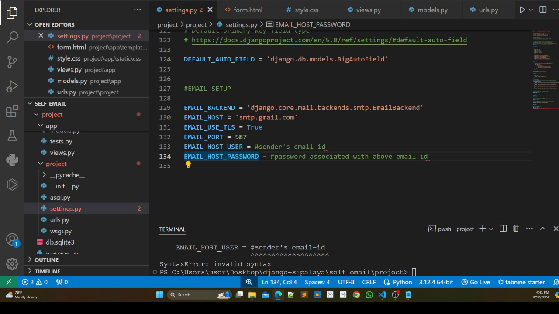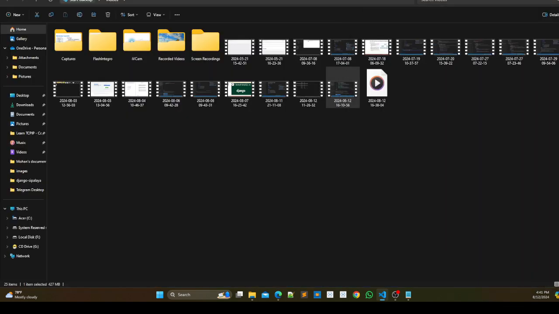After that, you need to provide your email host user, so that's going to be my email, gmail.com. Then you need to provide your password over here. I'm going to provide my password by putting it over here. You provide your own password there. For that I am writing my own password over there.